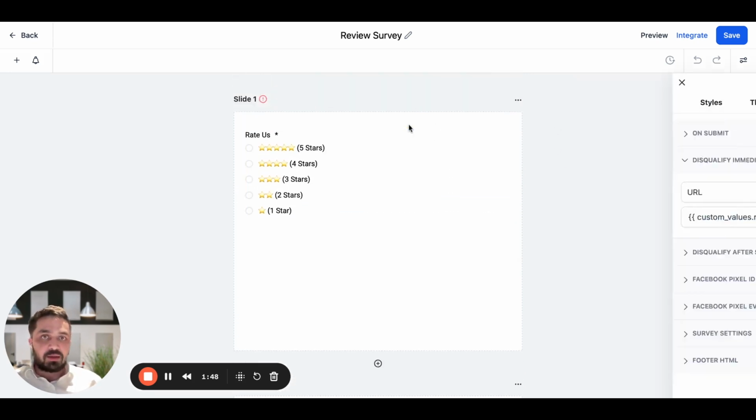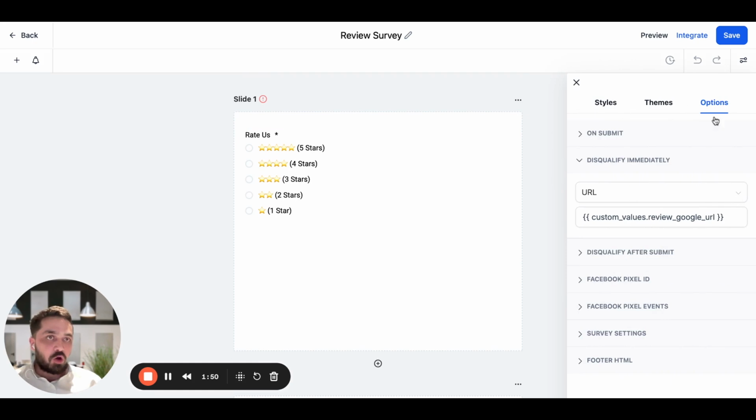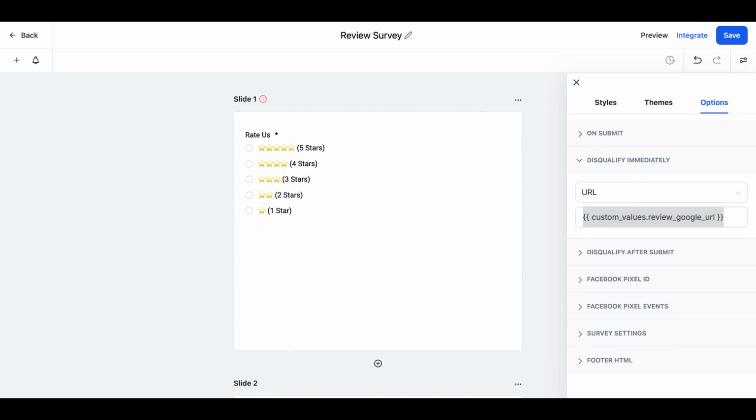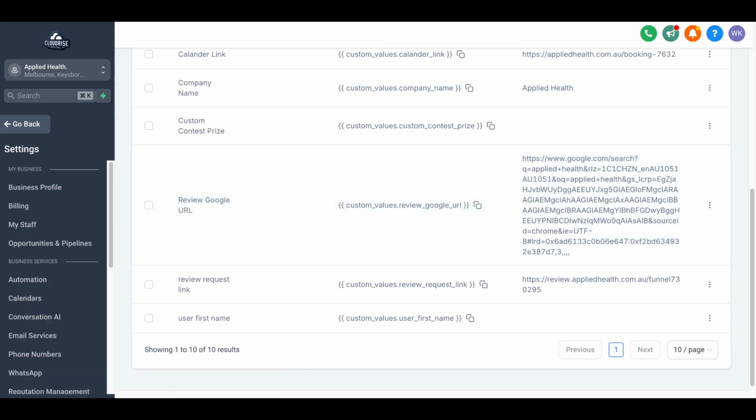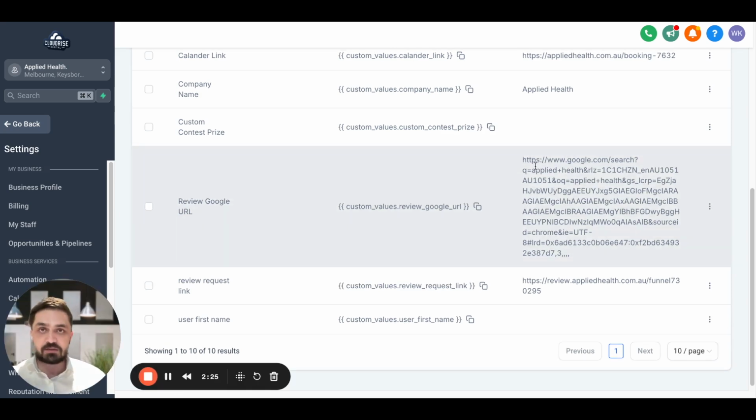How is this happening? If we come here to options, disqualify immediately, this is the custom value, the link, the custom value we have created. And what's the link behind this custom value? Let me show you that one as well. If we come to our custom values, this is the custom value, review Google URL, that we have created. Which means when we disqualify them, it's going to directly send them to Google. I'm going to show you the workflow behind it as well.